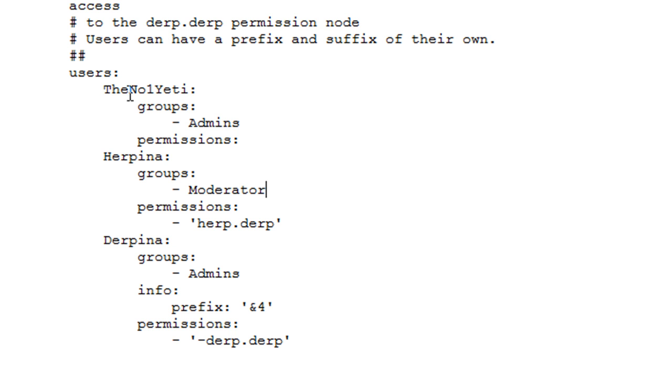The number one Yeti is the name of the person. The groups are going to be an admin group, and they have no external permissions added onto that. Herpina is in the moderator group, and the permission is herp.derp. So that's externally as well as their moderator permissions. And derpina is in the group admins. They have a prefix with a color sign, an ampersand in front of it. Not sure what color it is, but they have a color in front of their name.